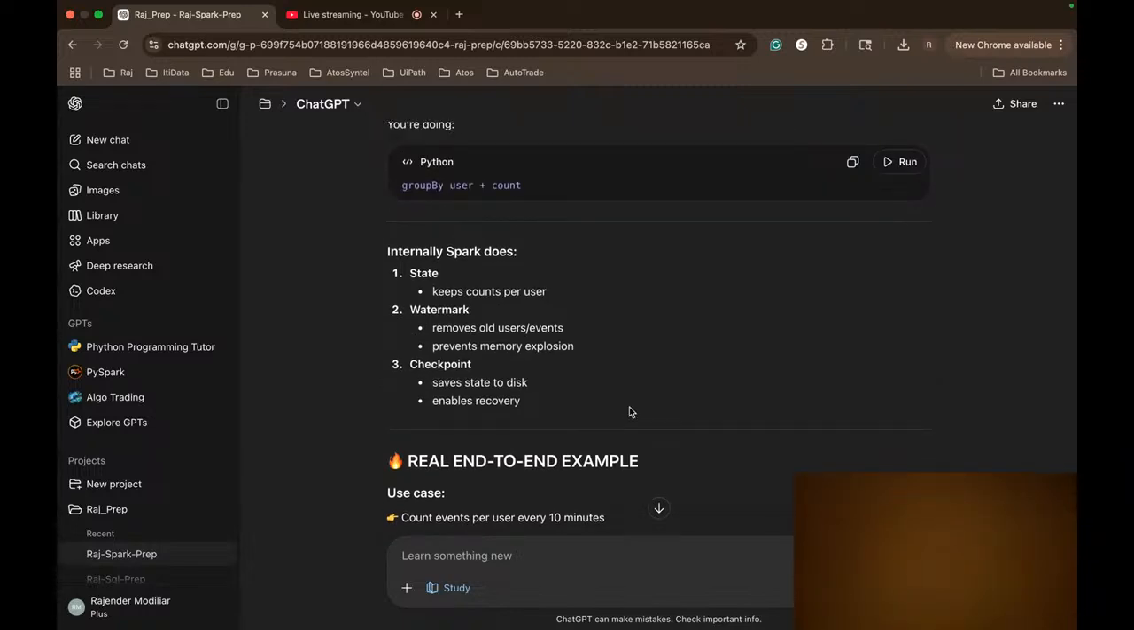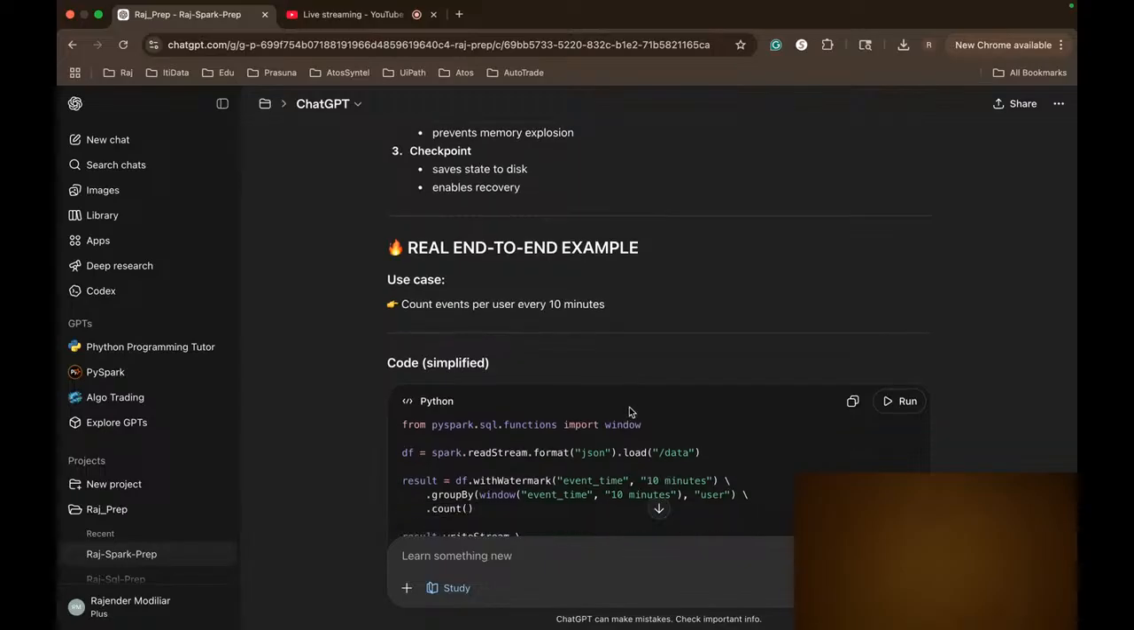So for example, the chunk of a micro batch it is considering, it is doing a group by user and doing a count. State will keep the counts per user. Watermark will define a limit, like till this much time you need to wait, and after that you need to relieve the old memory, since you already saved the state for each user group. Now the checkpoint saves the state to disk, so that if any failure happens, it enables recovery from that particular standpoint.